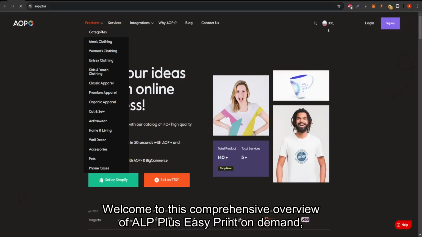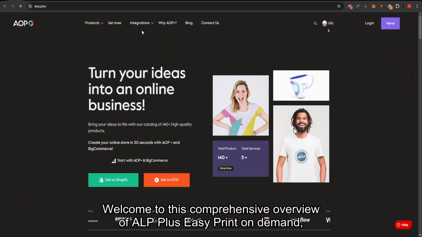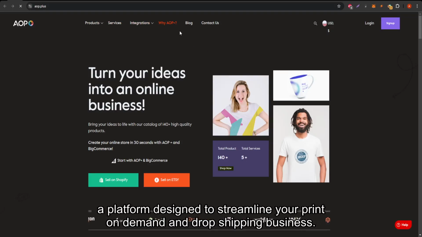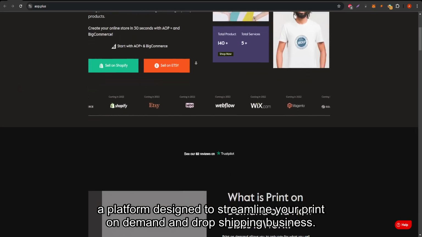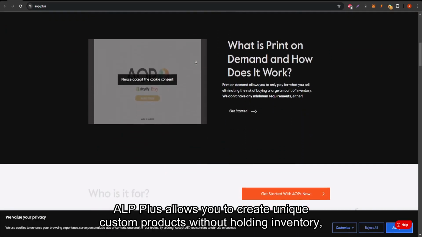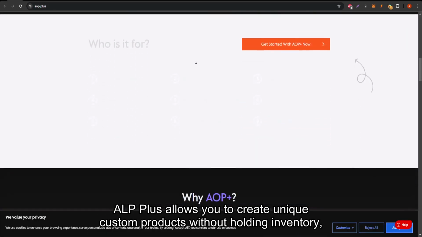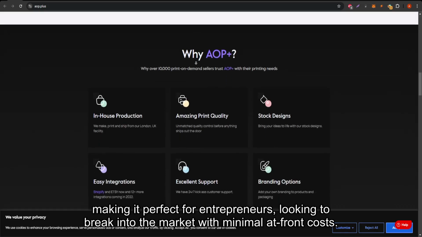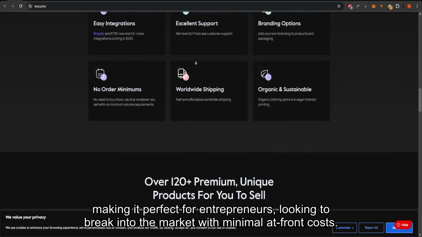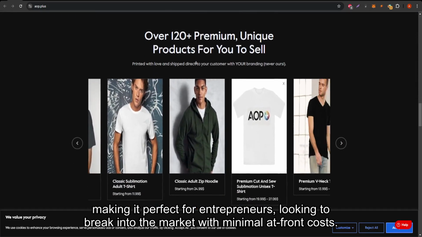Welcome to this comprehensive overview of AOP Plus Easy Print on Demand, a platform designed to streamline your print-on-demand and dropshipping business. AOP Plus allows you to create unique custom products without holding inventory, making it perfect for entrepreneurs looking to break into the market with minimal upfront costs.